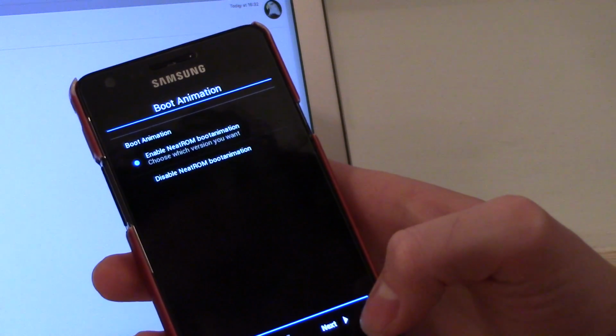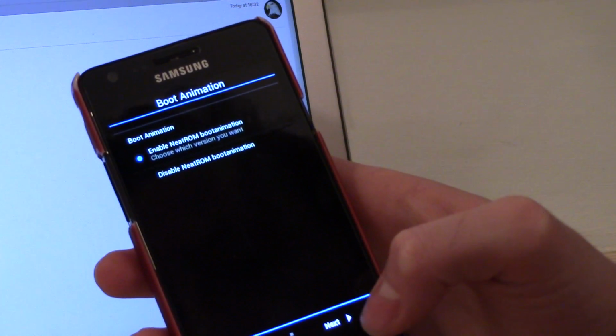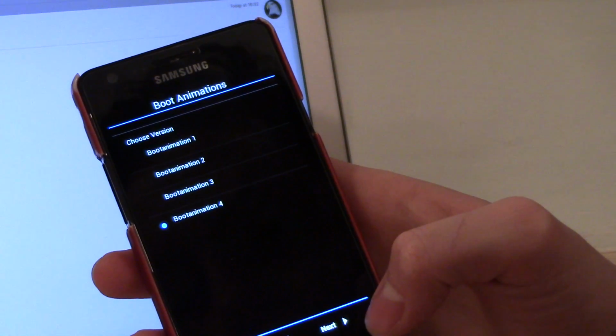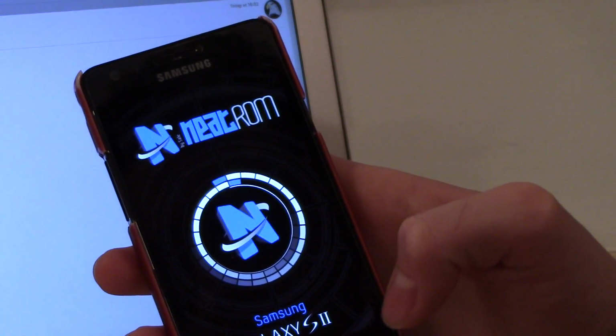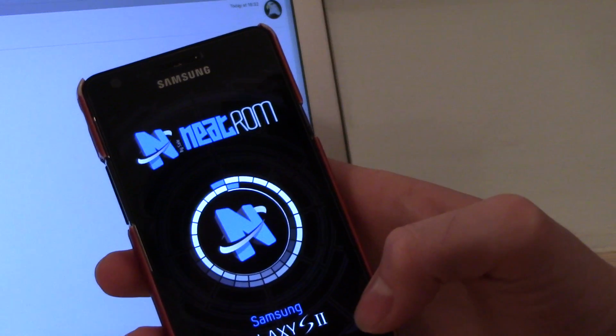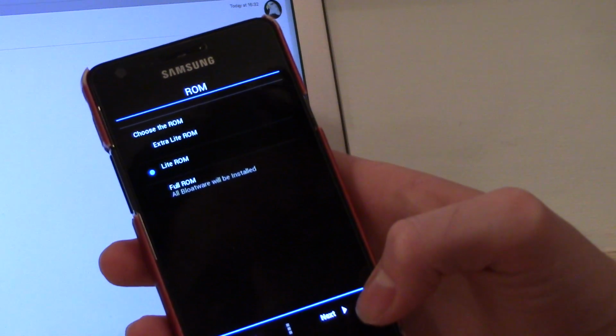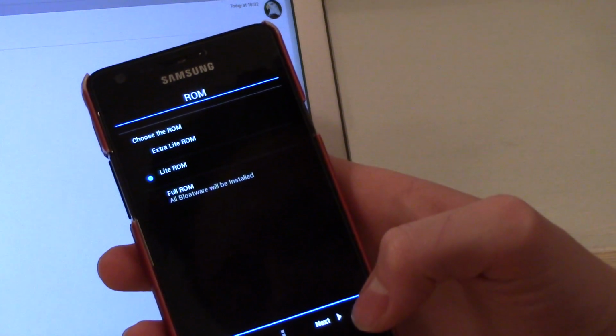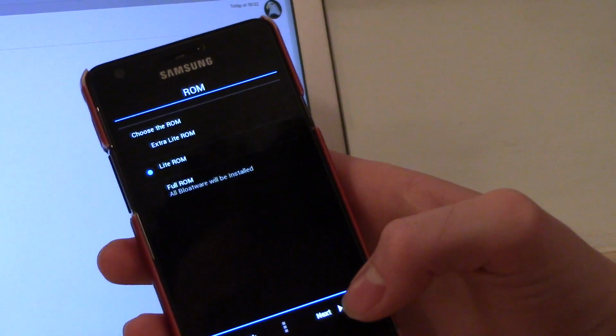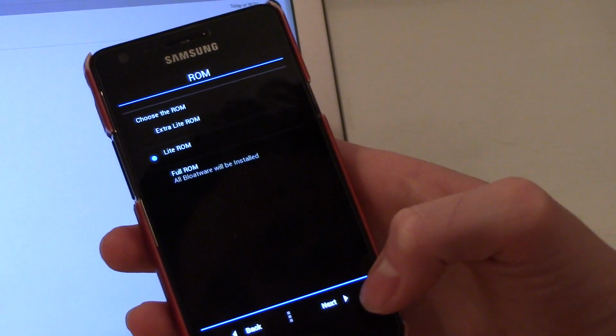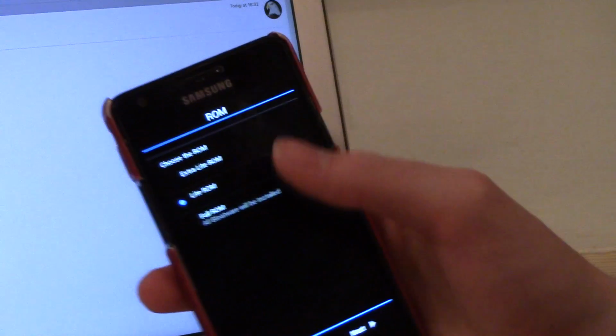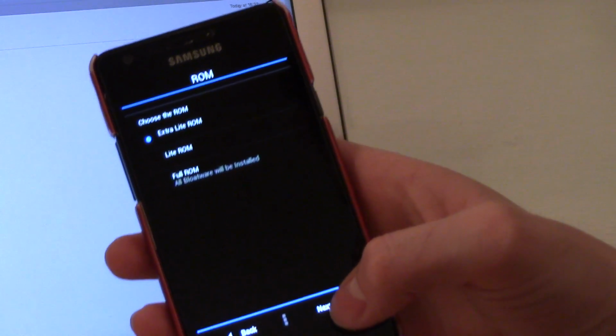Connection, next. Boot animation, yep, next. Doesn't really matter about the boot animation. That's the boot animation we've chosen. Choose the ROM. So we want the light ROM. You can choose whether you want with bloatware or no bloatware whatsoever. I'm just going to choose extra light ROM.